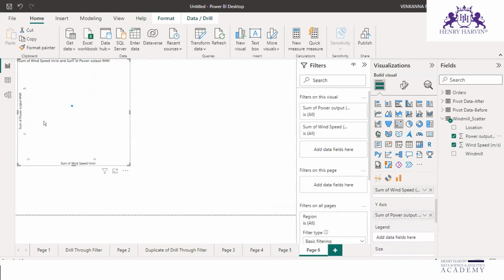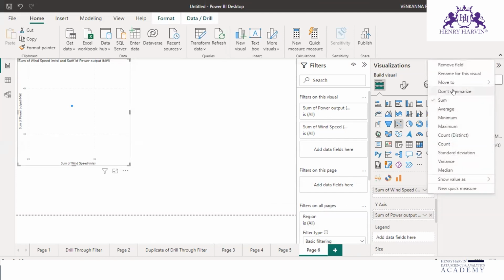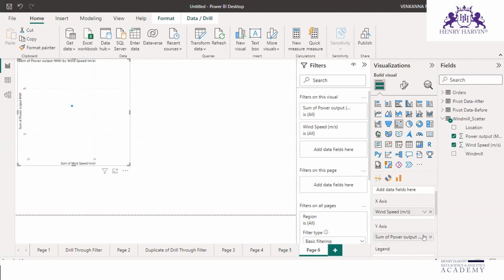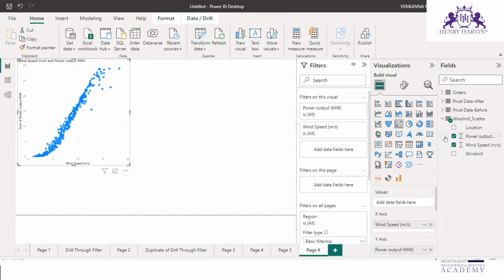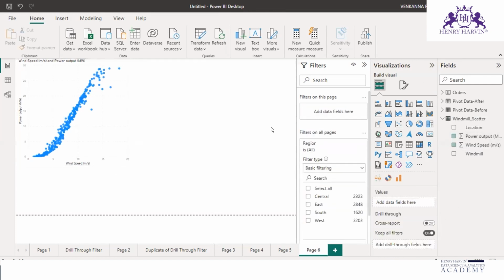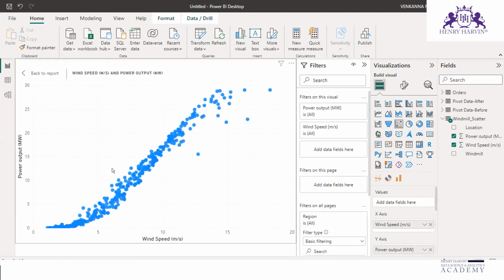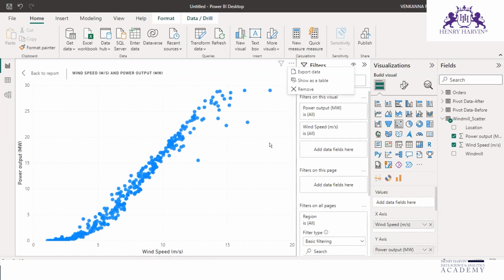Here the reason we are getting only one data point is that they are getting summed up. So let us remove the aggregation, do not summarize, and here also use do not summarize. Now are you able to see the scatter plot? This is how we need to make scatter plots.